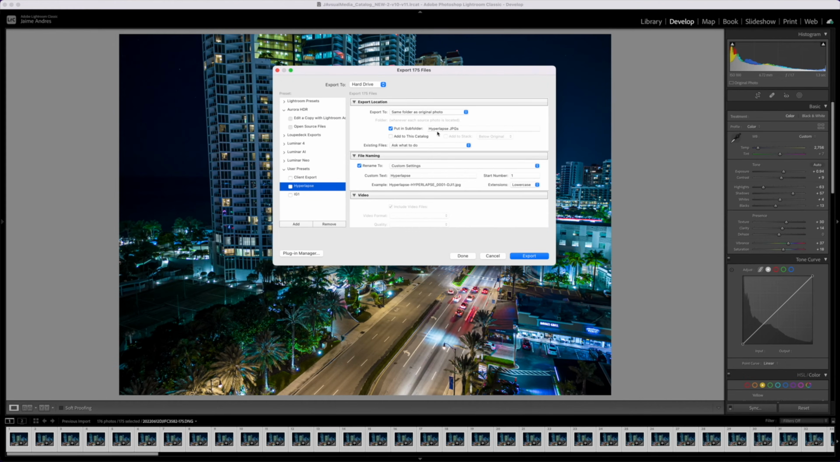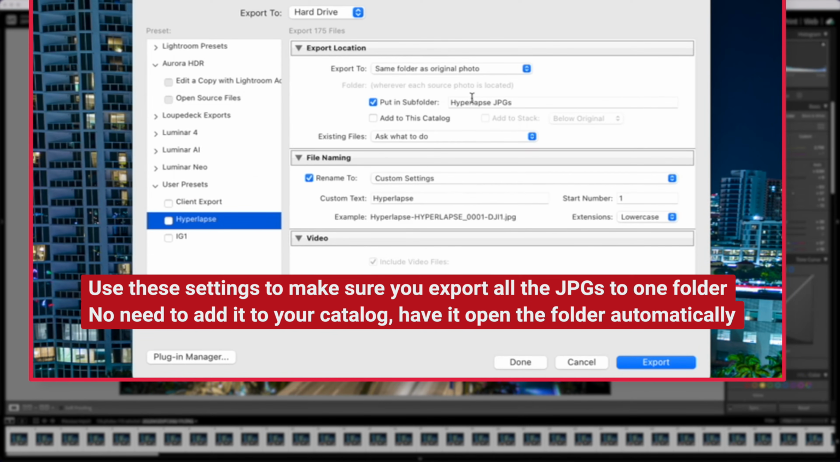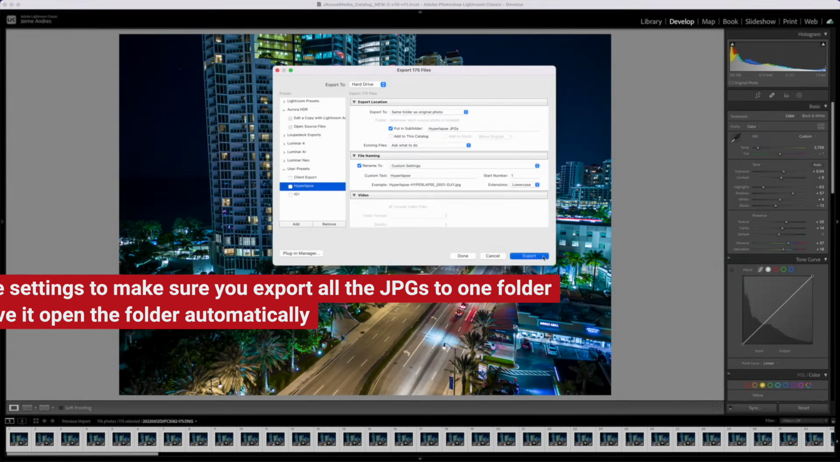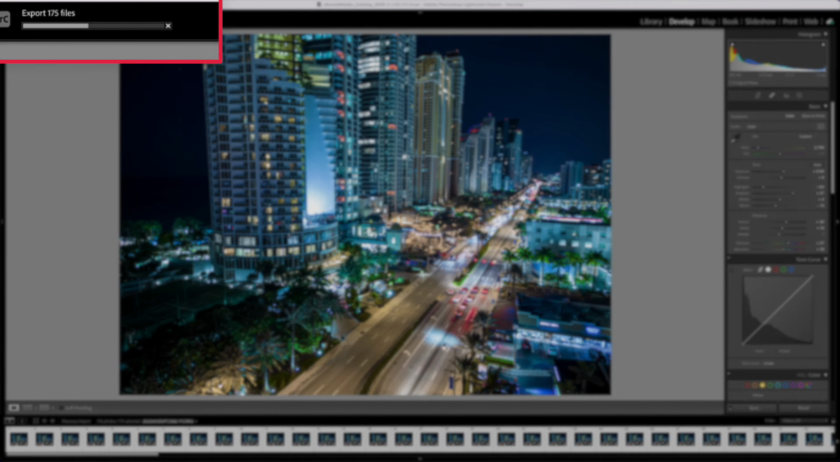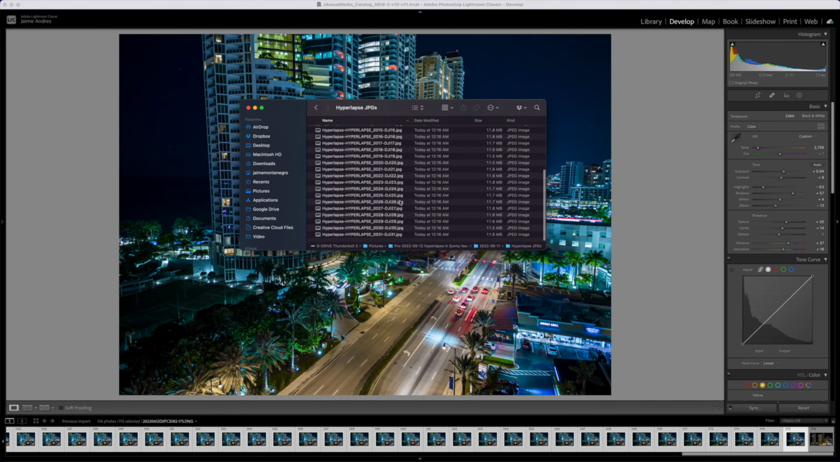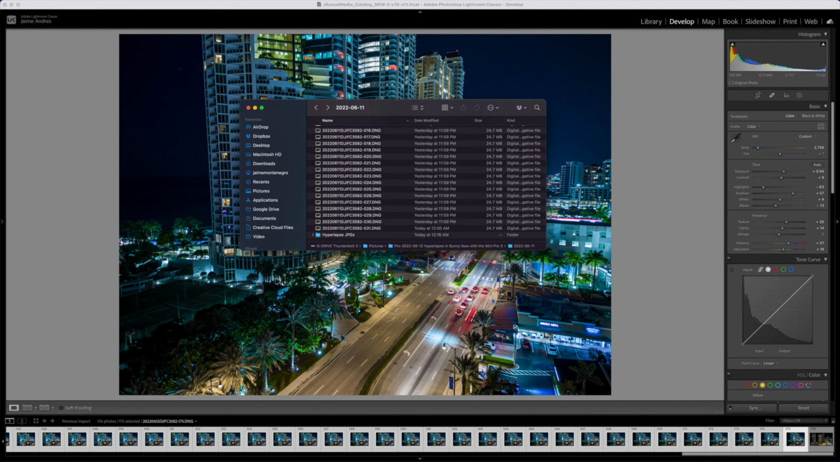For the export settings, I already have a predefined preset that's specific for hyperlapse JPEGs, which I put in a subfolder. Do not add it to the catalog, then click on export and let it do its thing. It's going to export all the pictures and open up in a folder.